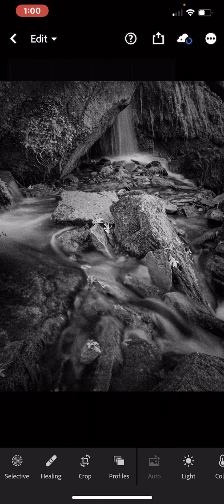The next thing I'm going to do is go to color. And in color, all I'm going to do is tap that black and white button right beneath the image. And when I do, it converts the image to black and white. Now, I could play with other things here, but I don't usually do any adjustments for temperature or tint.